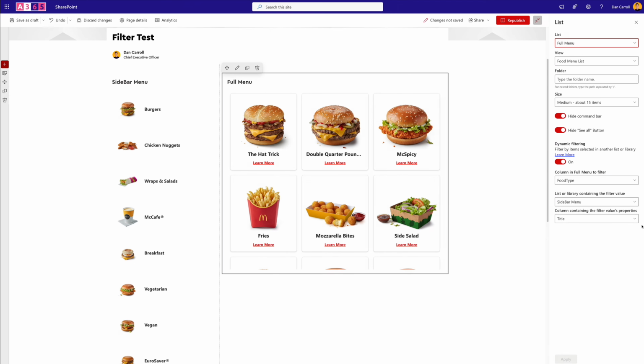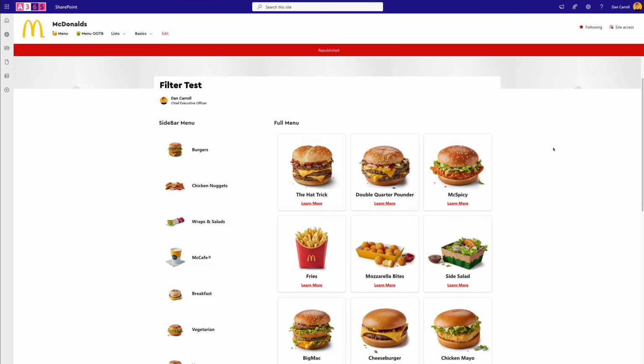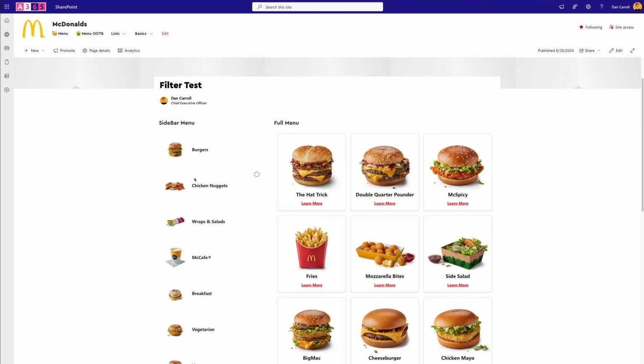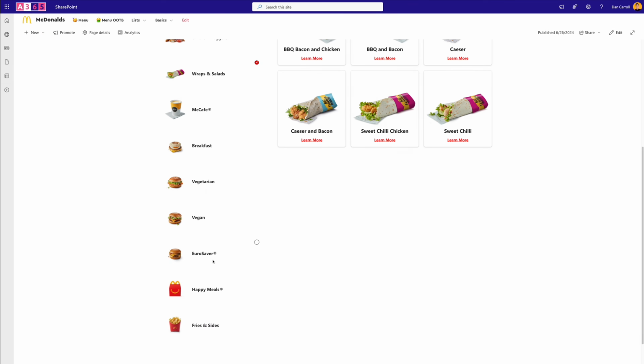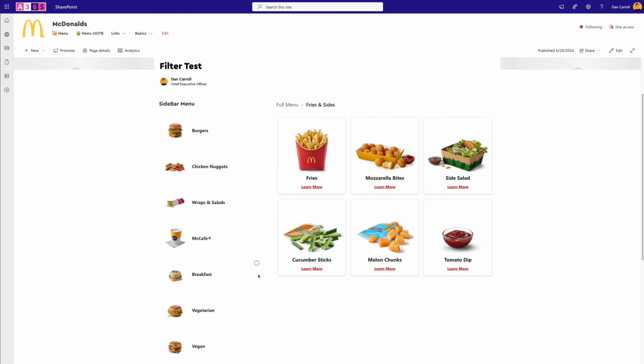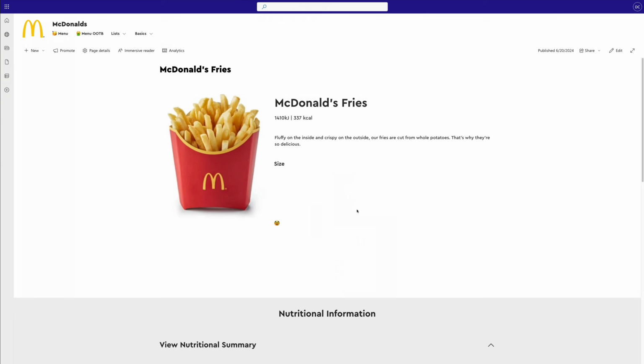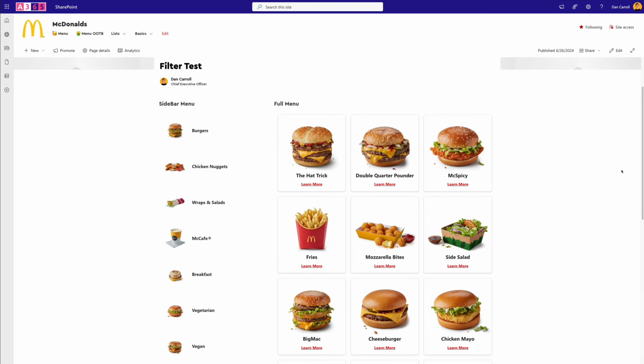We'll click apply. What we'll also do is up here in the size where it says medium, we're going to set that to auto size to fit the number of items within our list. And we'll click republish. The absolute moment of truth is, if I want to just see my burgers, now I see burgers. And again, down to our fries, I see my fries. And again, these links work. We can click it and it'll take us to our fries page. Super.